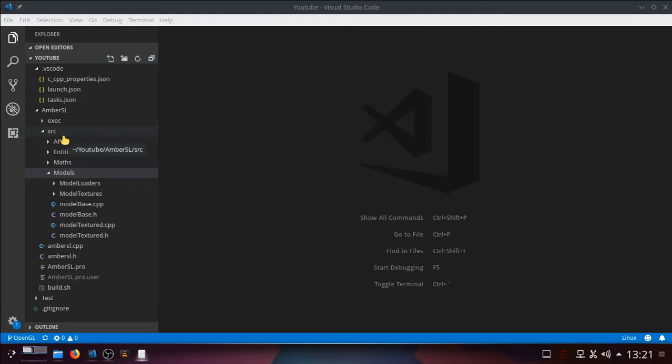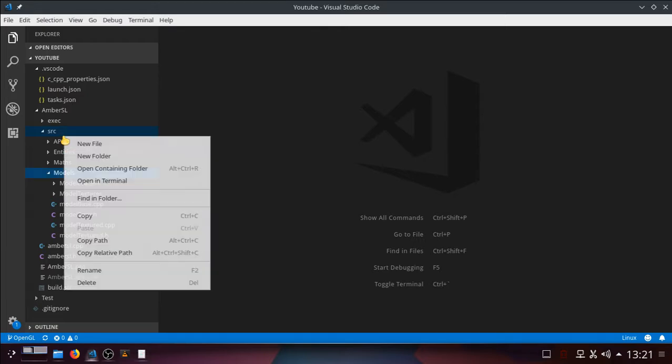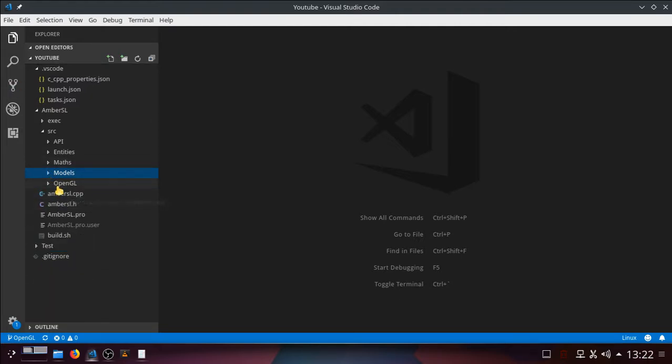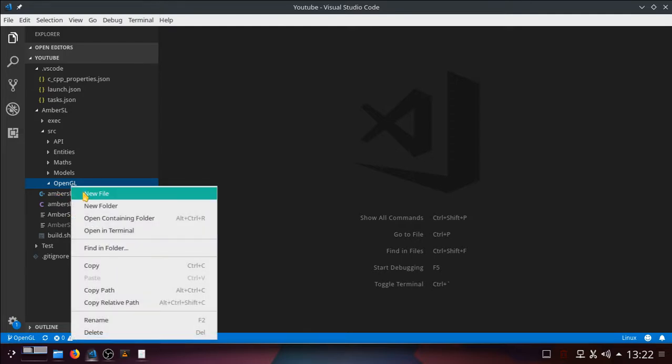It's OpenGL, isn't it? So source, new folder. Let's call it OpenGL. There we go. We now have an OpenGL folder. And in here, we'll start with shaders. So we need a couple of shaders, don't we?